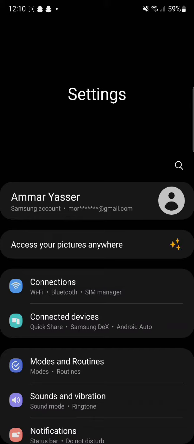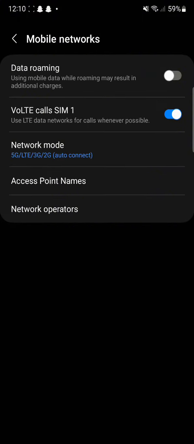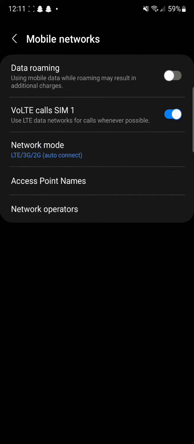So first of all, you're going to go to Settings. From Settings, you're going to go to Connections. And from Connections, you're going to go to Mobile networks. From Mobile networks, you're going to click on Network mode, and then you're going to switch from 5G, LTE, 3G, 2G to LTE, 3G, 2G. Now it is only going to connect on LTE, 3G, and 2G, and if it finds 5G, it is not going to connect to it.